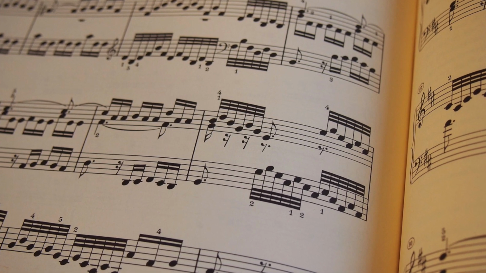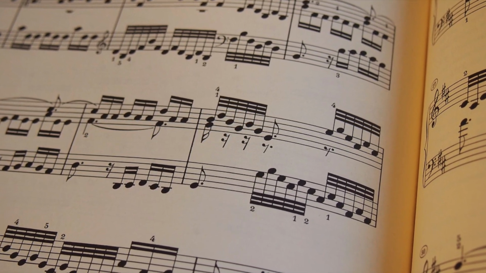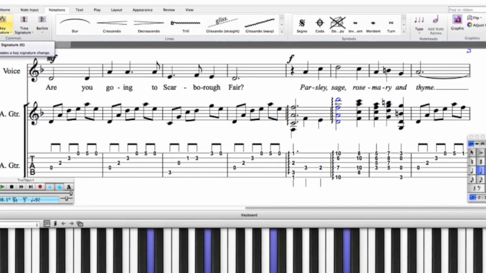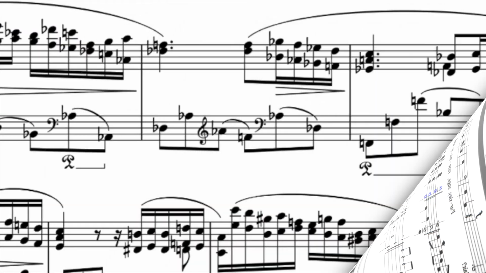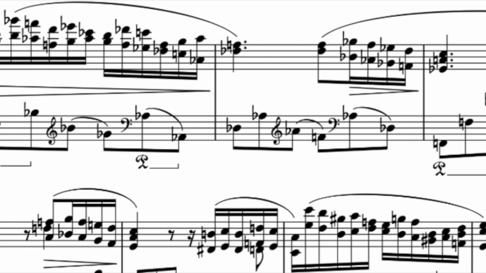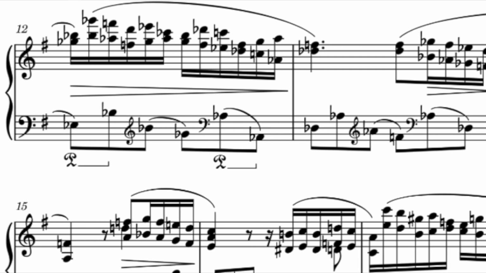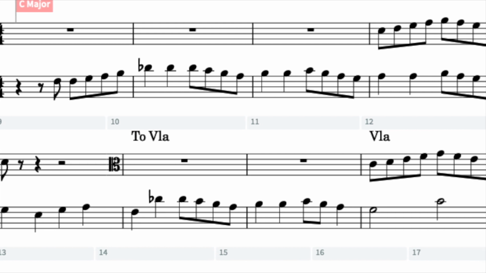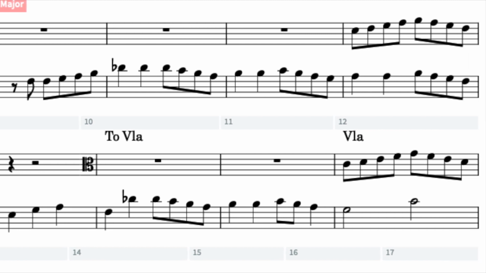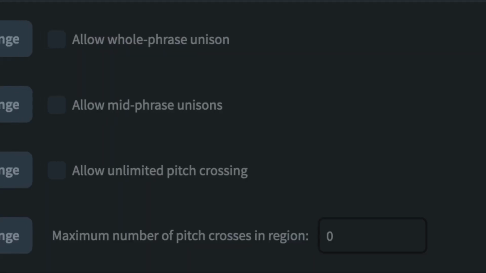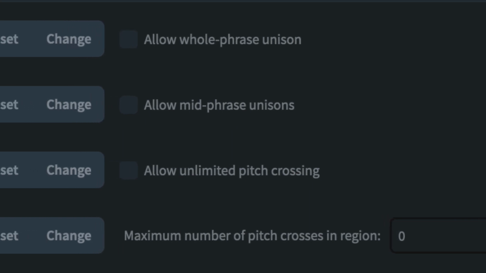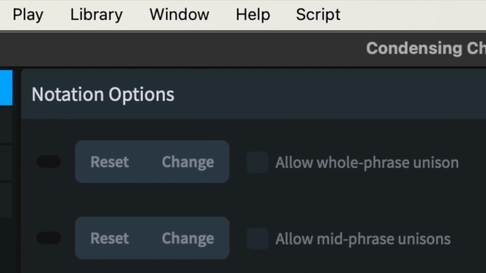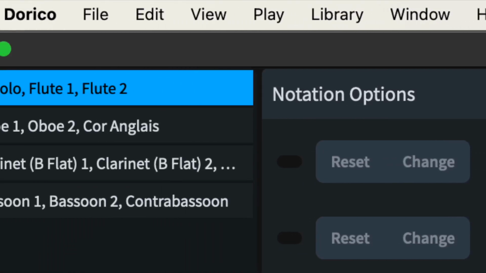However, achieving the perfect look for your scores in Dorico can sometimes be a bit tricky, especially if you're coming from another notation software. Don't let this discourage you. While it may take some time to familiarize yourself with Dorico's interface and customization tools, rest assured that with patience and practice, you'll become proficient at adjusting settings and achieving the aesthetic you desire. Take time to explore Dorico's customization menus, experiment with different options, and don't be afraid to consult the user manual or online tutorials for guidance.